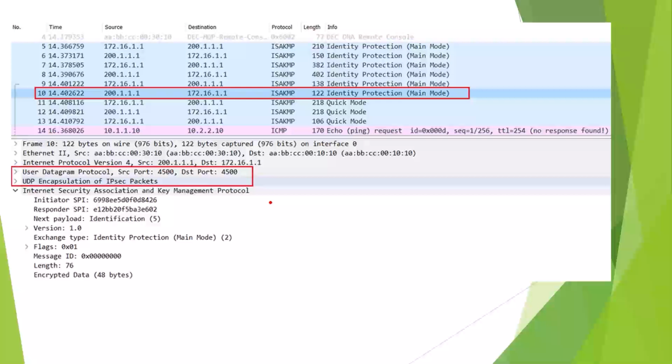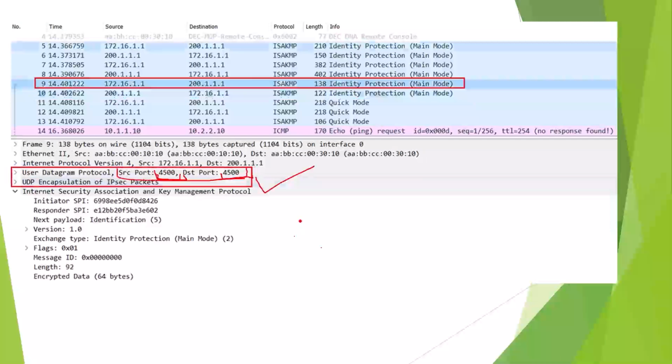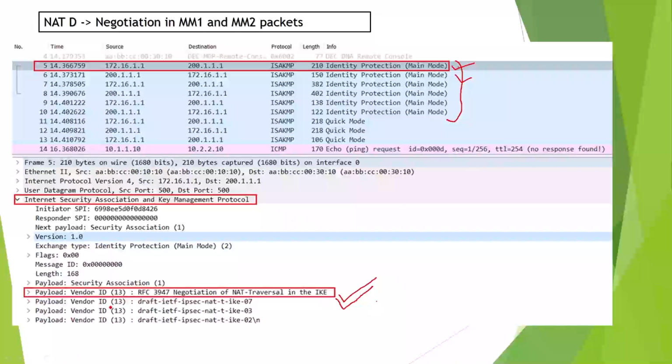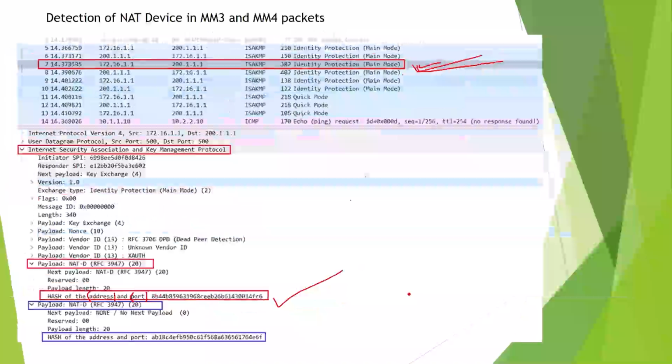Now there is one very important thing to understand here. In these packets, in the first 2 packets, we discussed this vendor ID payload that is sent in the main mode messages 1 and 2. And in the main mode messages 3 and 4, we check this NATD payload, the one that is sent.